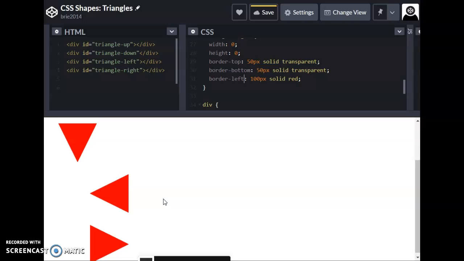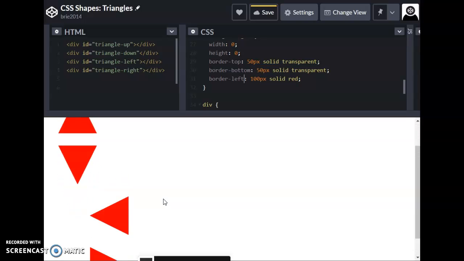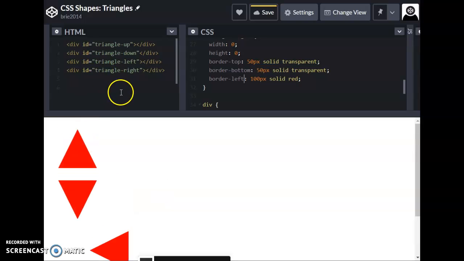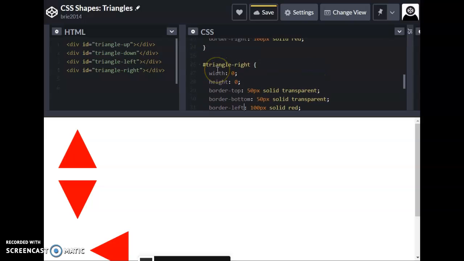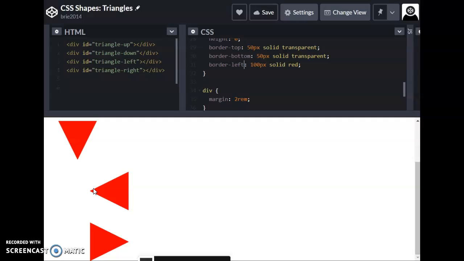So that is how to create some basic triangle shapes with only CSS into an empty div. You can use any element in the HTML. You can play with the sizes and colors of the triangle shapes themselves, but that is the basic idea of how you can create triangles pointing different directions using only the CSS markup.